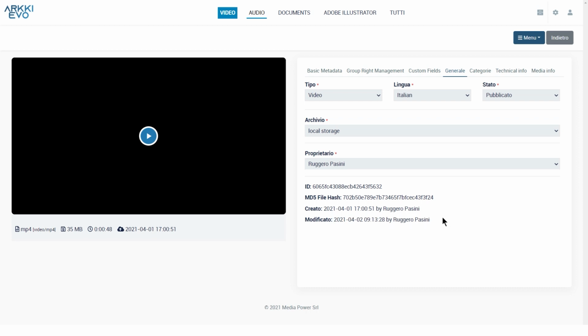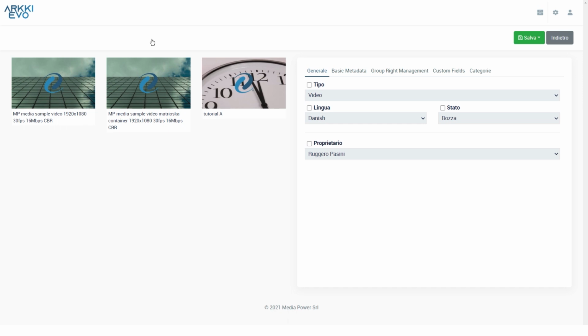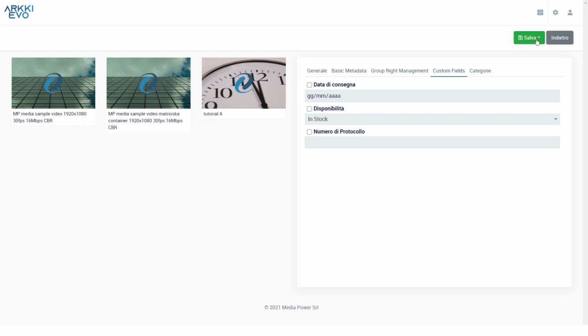For the metadata, it is also possible to edit multiple assets. Click on these checkboxes to select the desired assets, then click on the Edit command located in the upper part of the interface. You can now edit all the fields that the selected assets have in common. Once the update has been done, click Save, Save and Continue.